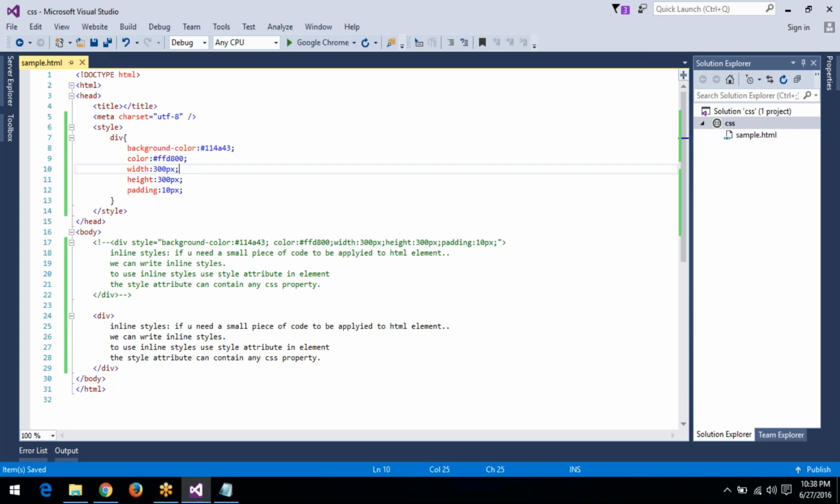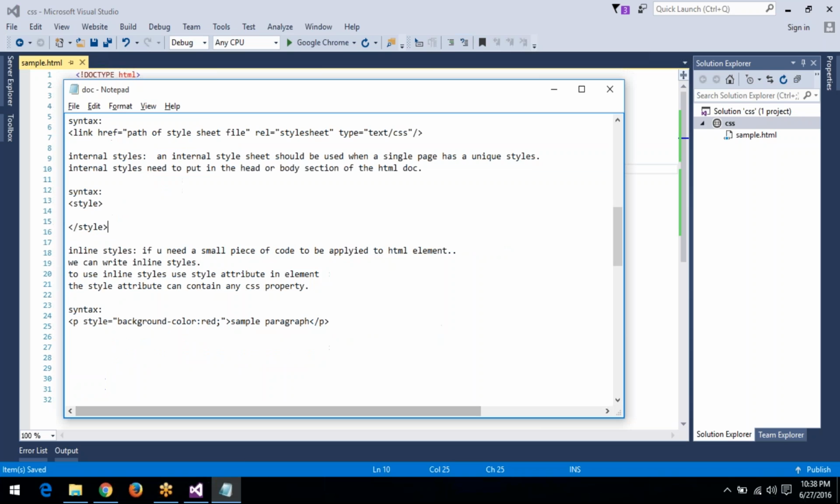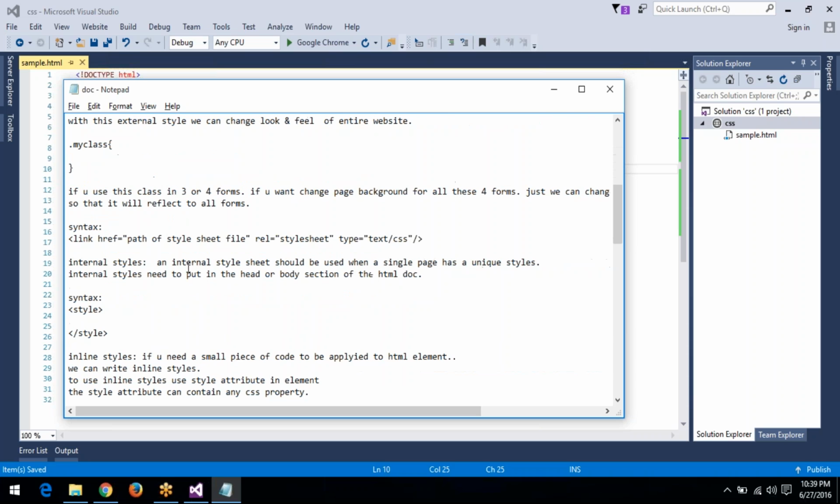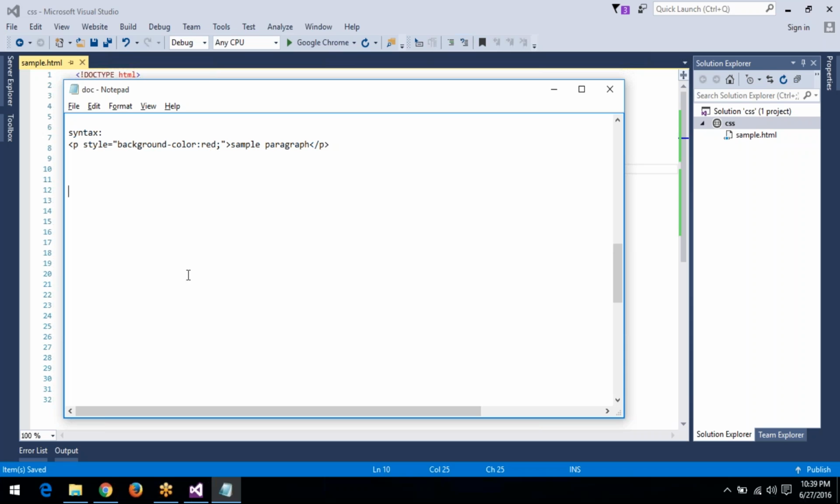In CSS we have three ways to apply CSS styles to the HTML elements. First one is ID selector, class selector and element selector. So we can write CSS styles in three ways: external styles, internal styles and inline styles. But we can apply CSS styles in three ways, that is ID selector, class selector and element selectors.